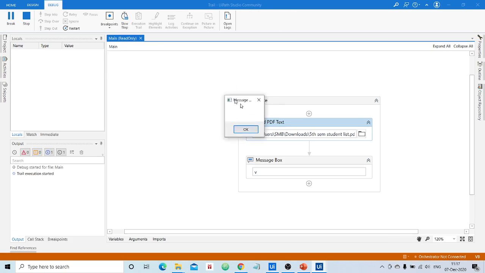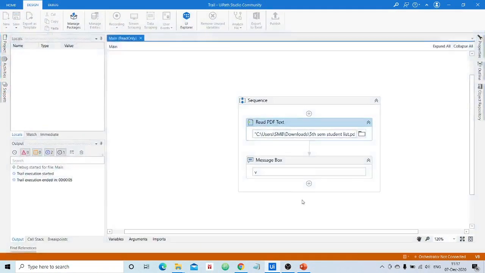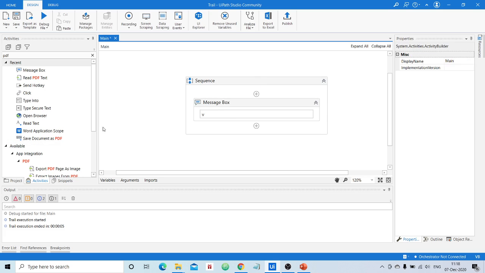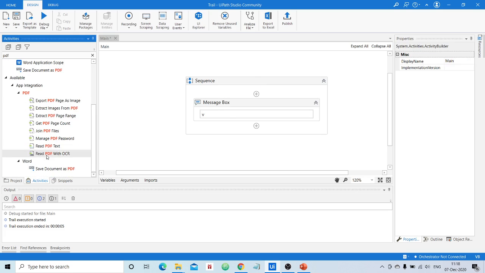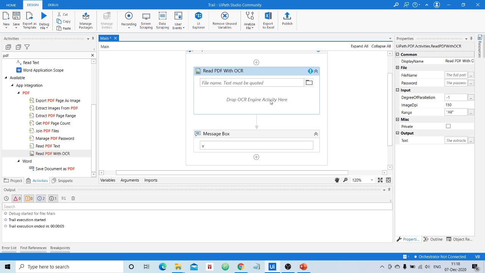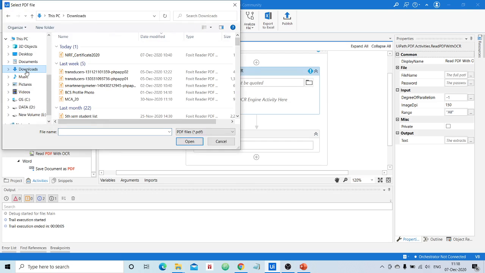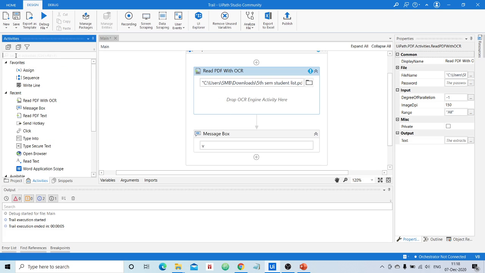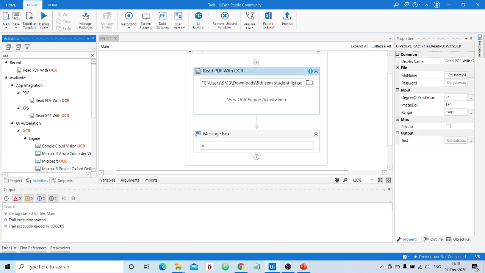See, I am not getting any text here because the PDF file has an image as its content, right? Correct? So in that case this read PDF text will not work. In that case you should use a different activity called read PDF with OCR, optical character recognition, which comes under the PDF plugin itself. Okay, now we shall see whether it will work. 5th sem student list. Then see, this activity requires an OCR engine. How to fetch the OCR engine? Just use the keyword OCR.